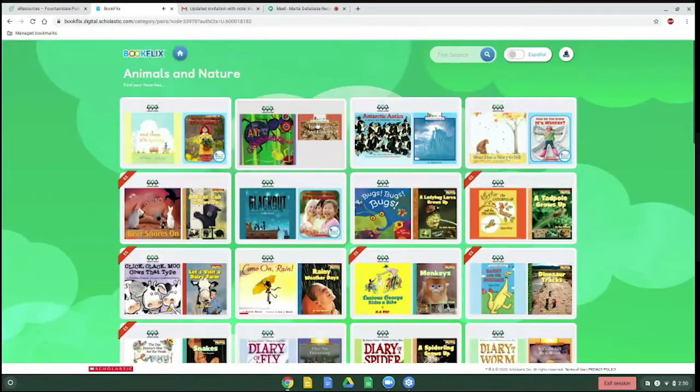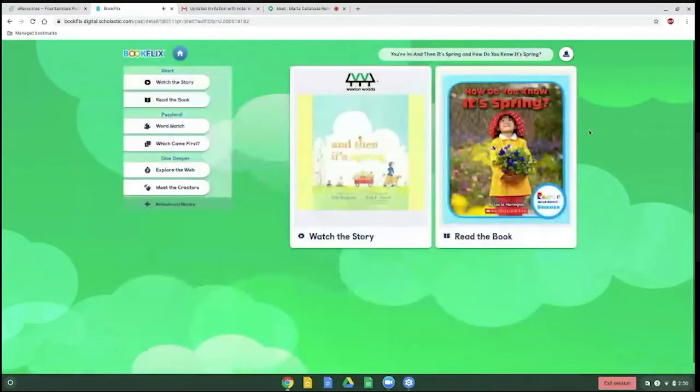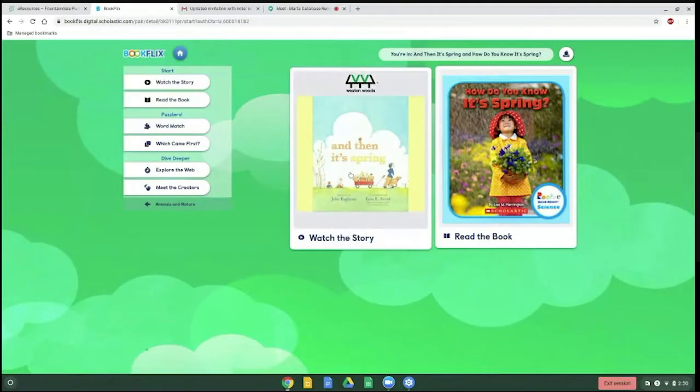So as you can see, the books are grouped into bundles of 2. And one of the books is a storytime book, and the other one is a nonfiction book. So let's dive deeper into that. Let's click on the first book bundle. So it looks like the overall theme here is spring. The first story is a storytime book, And Then It's Spring, and then the second book is a nonfiction book, How Do You Know It's Spring?